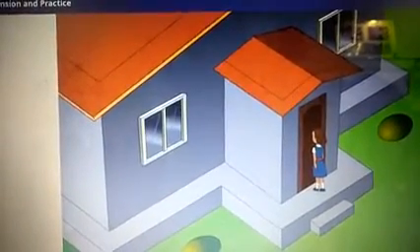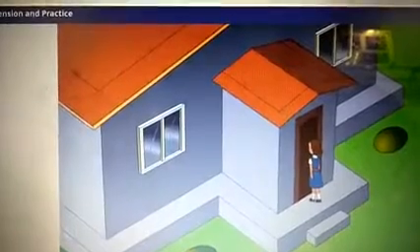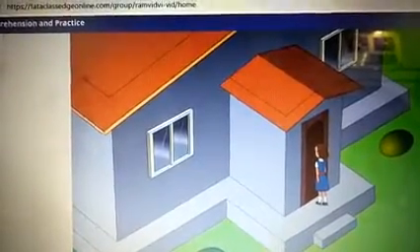Children, in this session we're going to study about floor map under the chapter boxes and sketches. Let us go through the video, children.